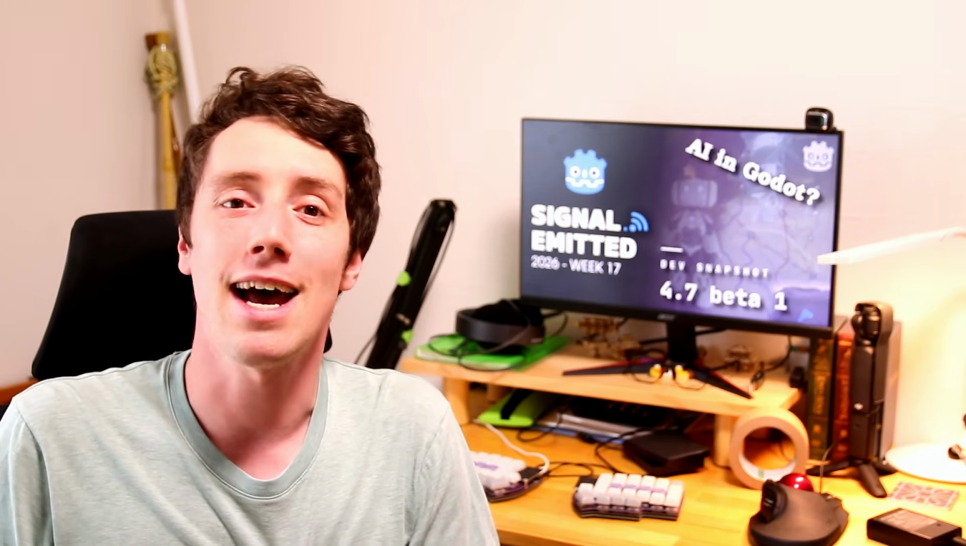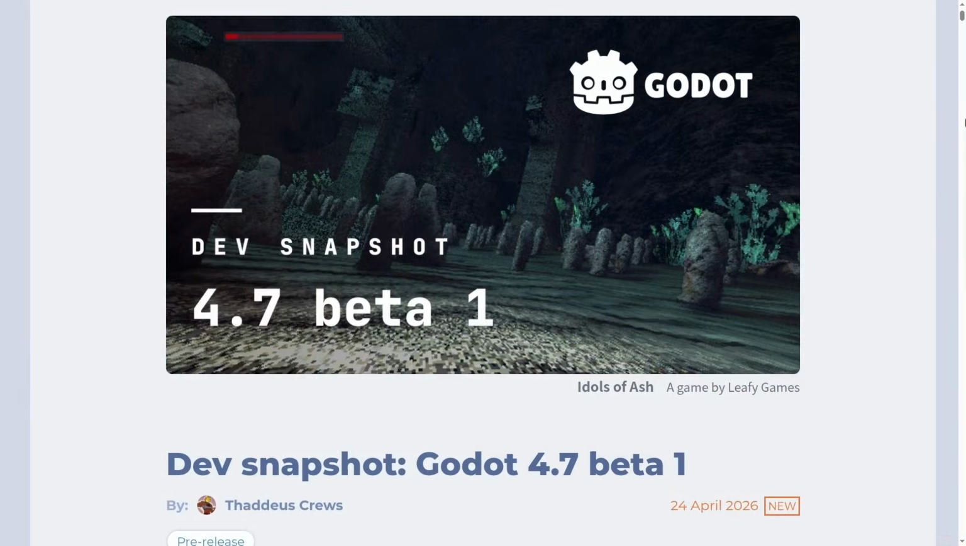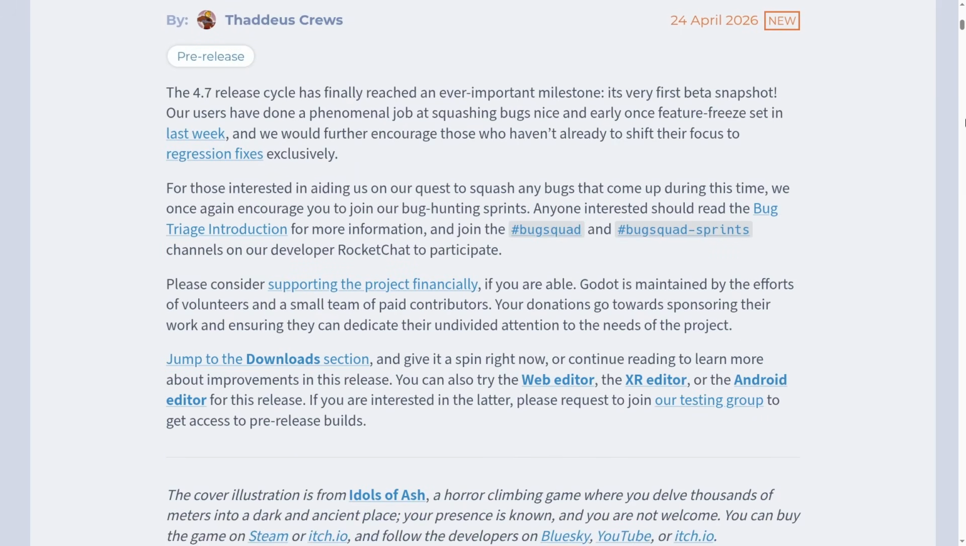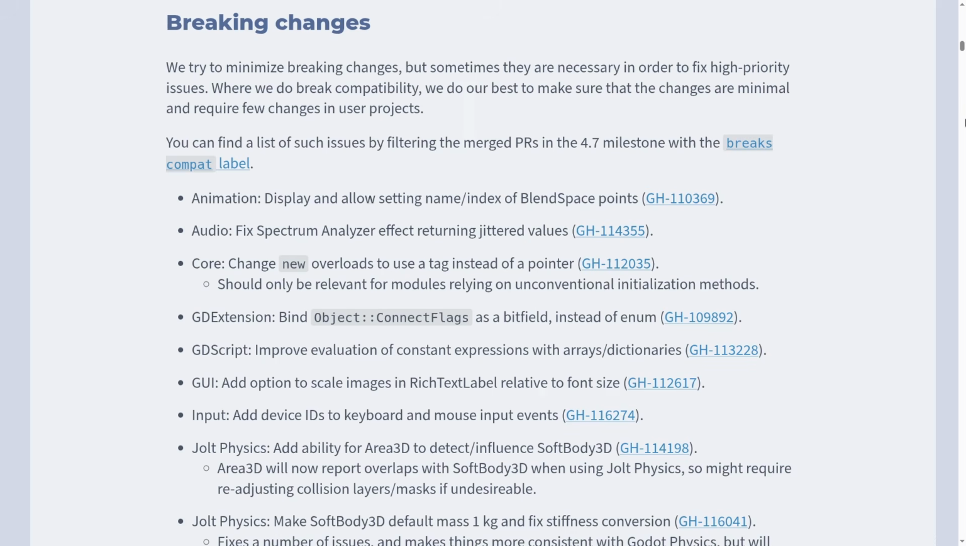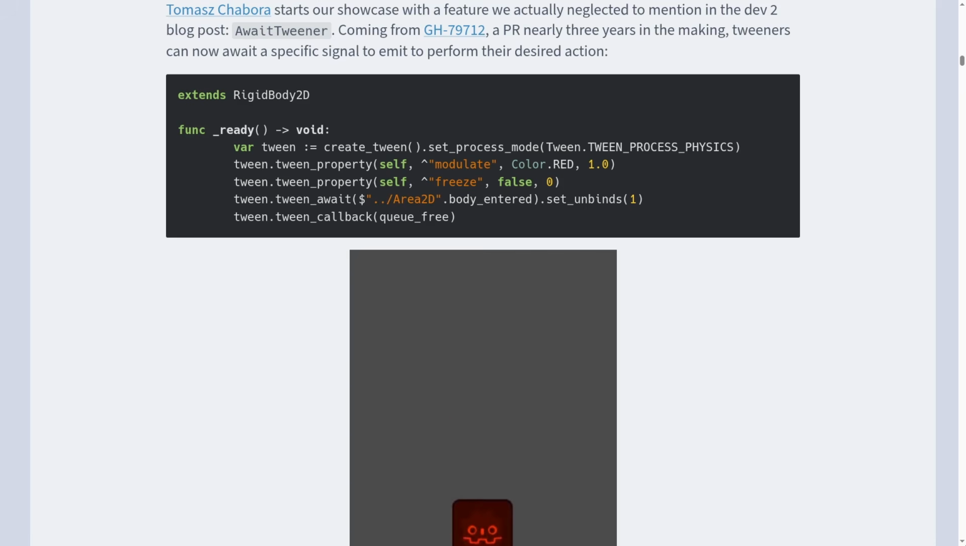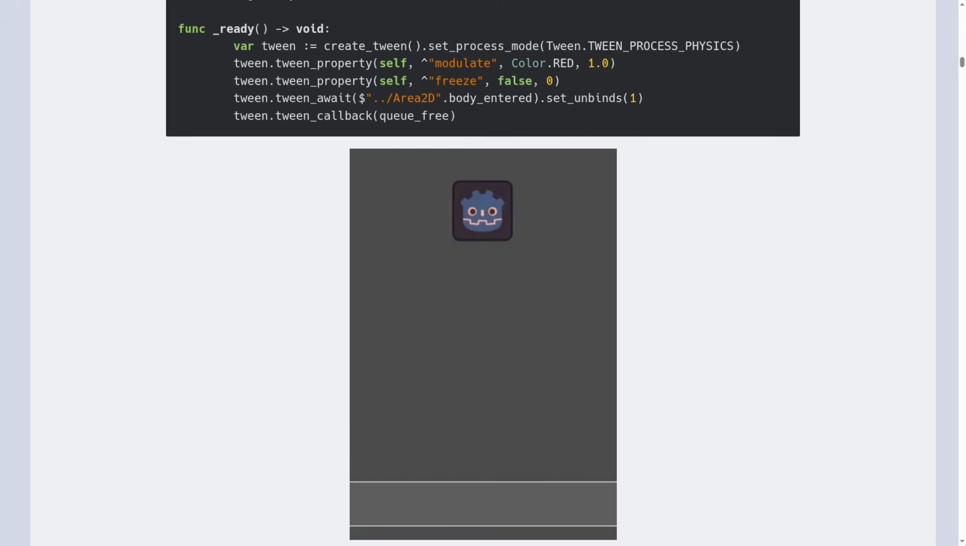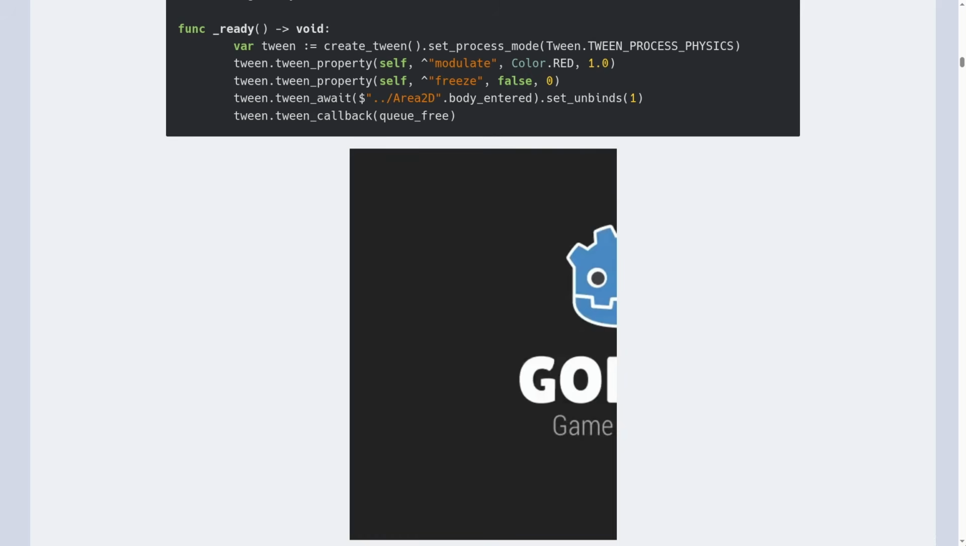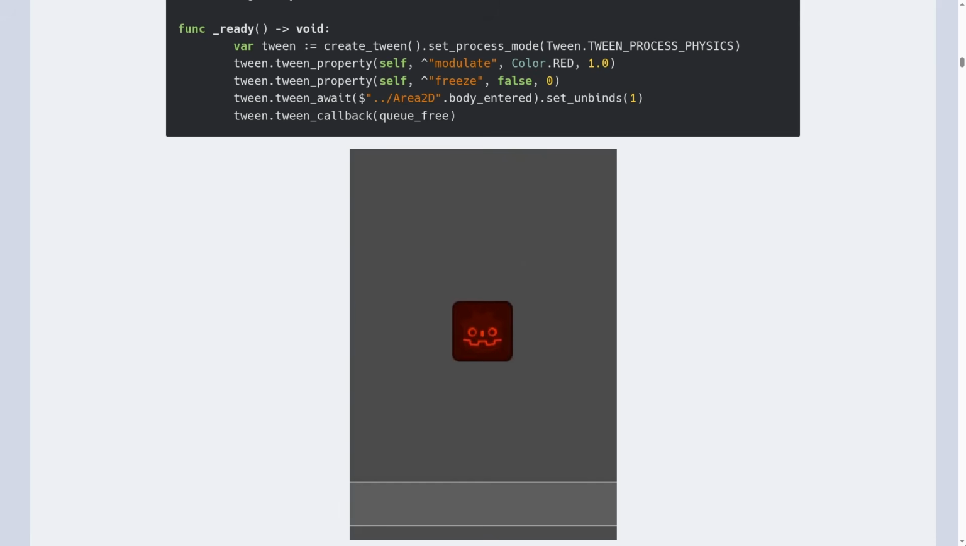Anyway, the feature freeze has completely arrived now with the arrival of the first 4.7 beta release. Now, the list of features of this release is big. Luckily, the breaking changes list is not that big. So let's go over some of the new features for the 4.7 release. This release comes with await tweener, something which is quite nice, but wasn't mentioned in the Dev 2 blog post. This feature is a great addition to the already great tween system.